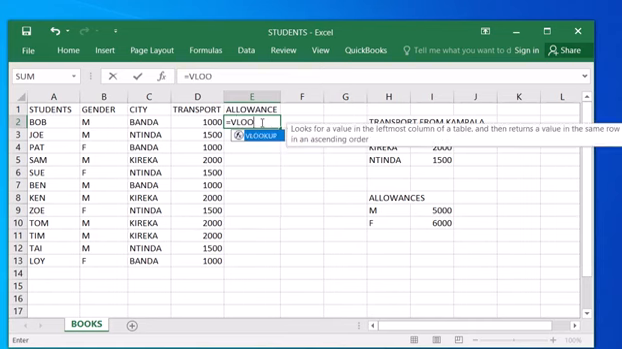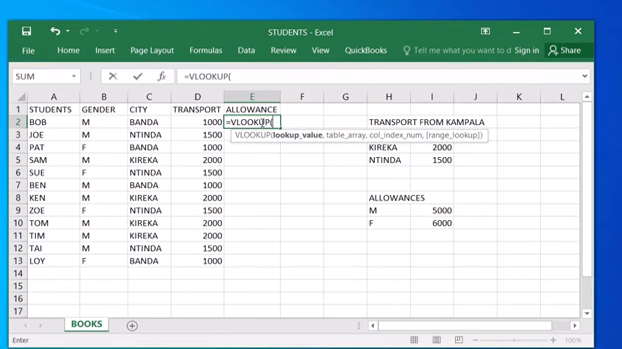VLOOKUP, and we open our bracket. And step 1, we are going to click on this, on the VLOOKUP. What are we looking for? What cell are we looking for? In this case, allowance is being apportioned according to gender. So we are going to click on that cell which has the gender, and we put a comma.